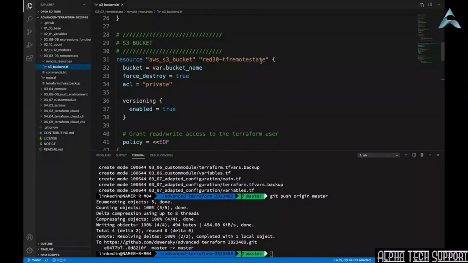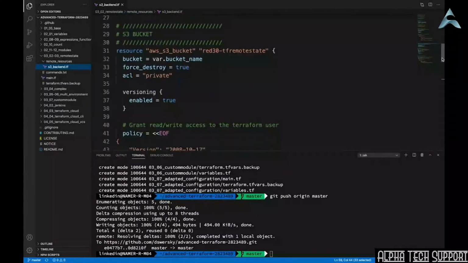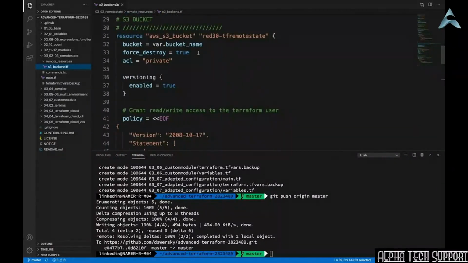The next resource is the bucket. The name of the bucket will be assigned to the default value of the variable var.bucketName, which is red30-tf-state. Force destroy equals true will allow us to destroy the bucket even if it contains locked files. ACL equals private designates this as a private bucket, which means access is restricted to authorized users. Versioning enabled means that data in this bucket is versioned instead of overwritten.